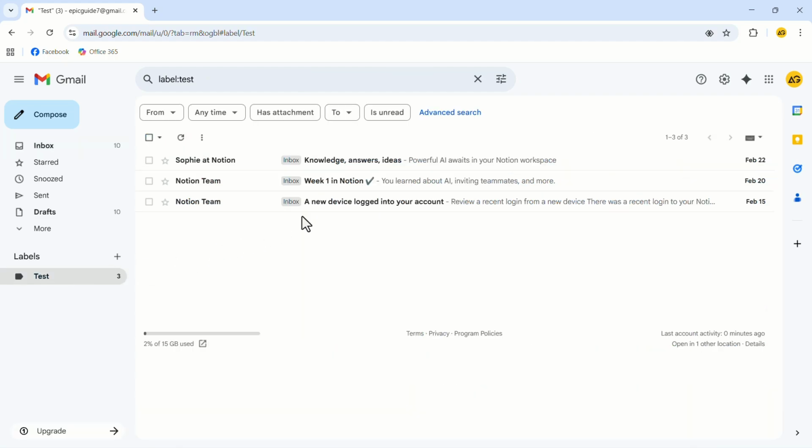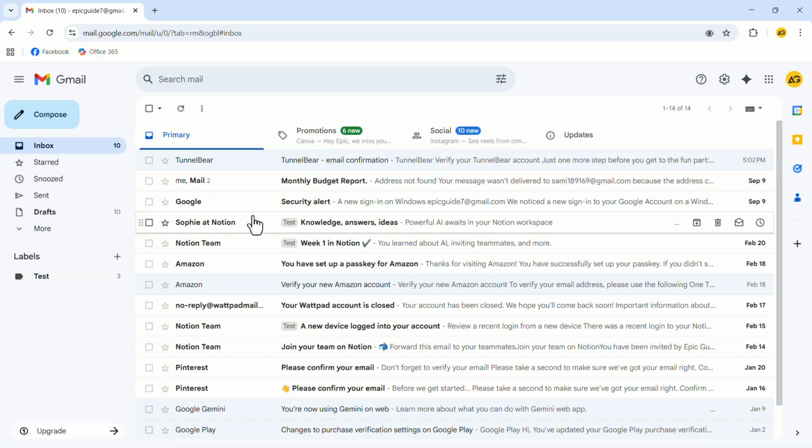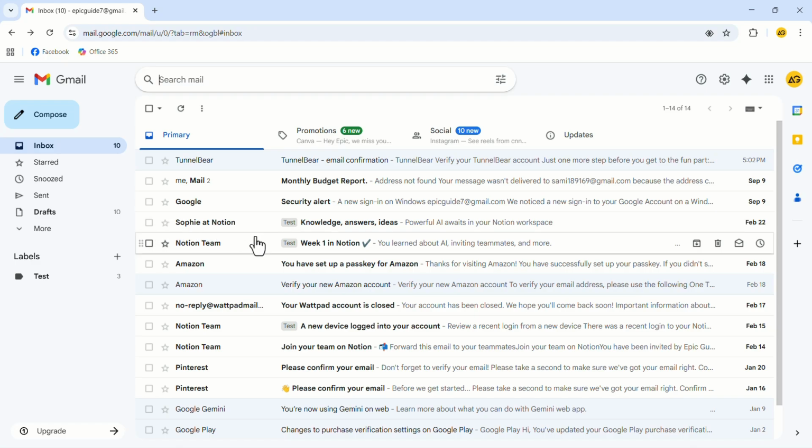If I open this, you will see the emails that I selected earlier. But if I go to the inbox, you can see that the emails are here also. Suppose you want to separate all of the emails from this recipient and remove them from the inbox.